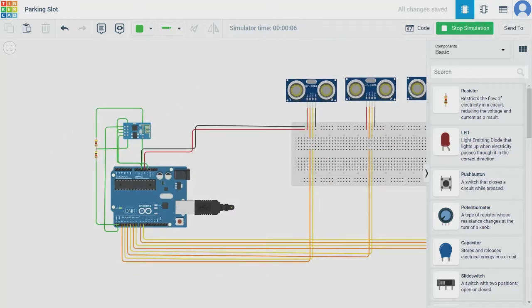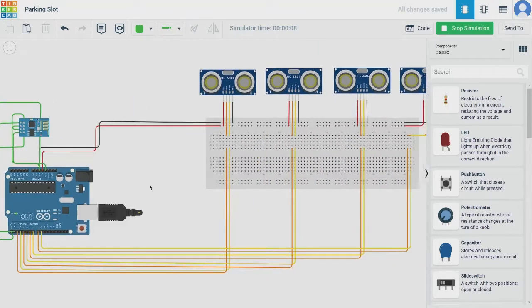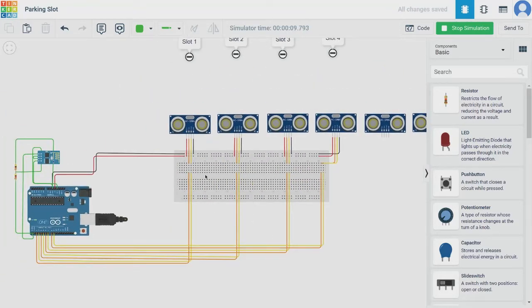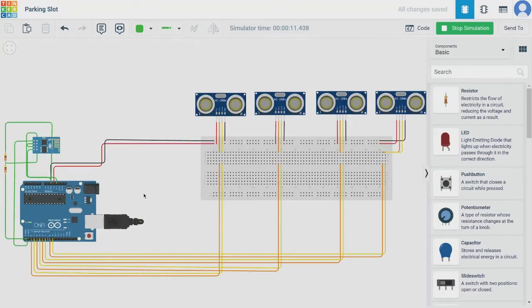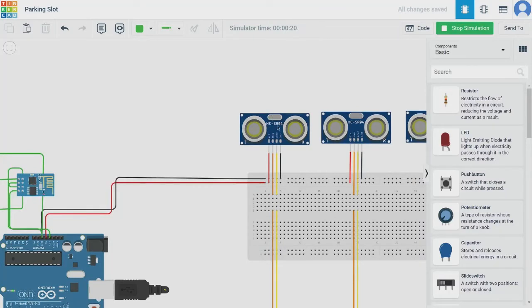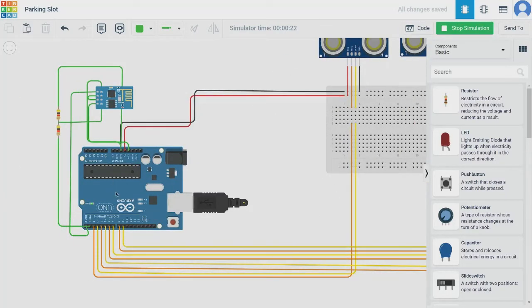And here we have used a Wi-Fi module, and the other thing is the breadboard to organize all the wires. Here, the ultrasonic sensors are detecting and sending data back to the Arduino.